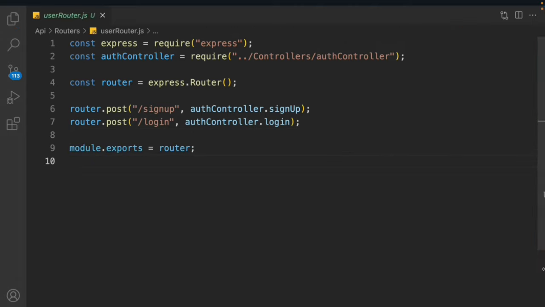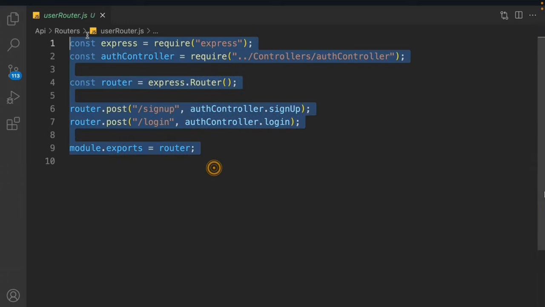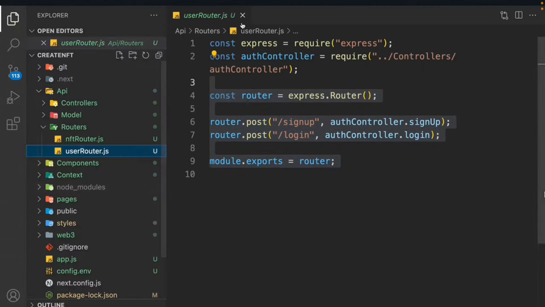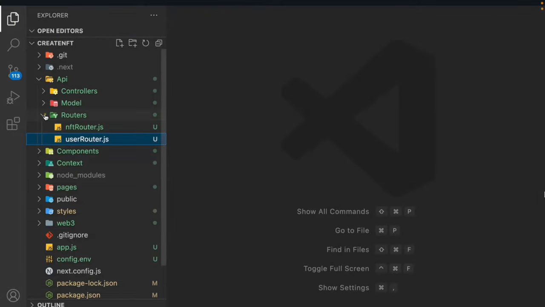So that's pretty good. This is the entire piece of code we have to write in the user router. We have imported login and sign up. These are the two endpoints we have built. Now come here, so we are done with this router. Hope things are making clear to all of you guys.